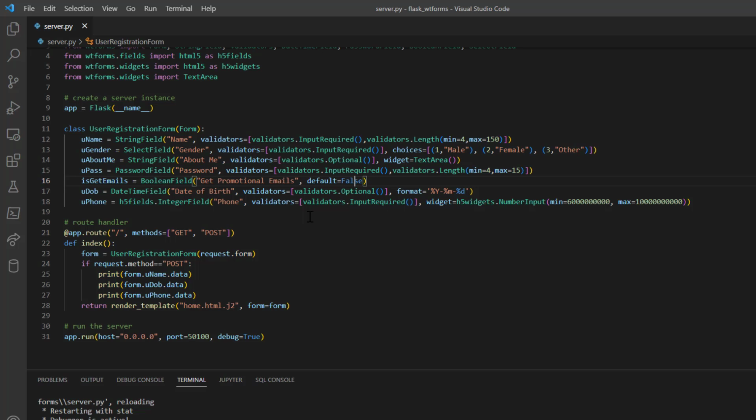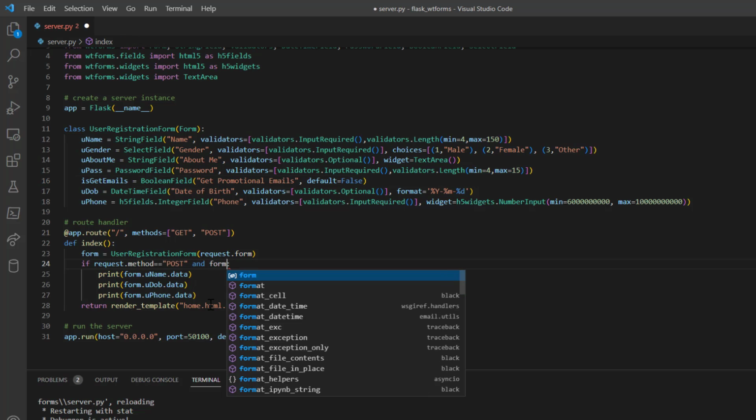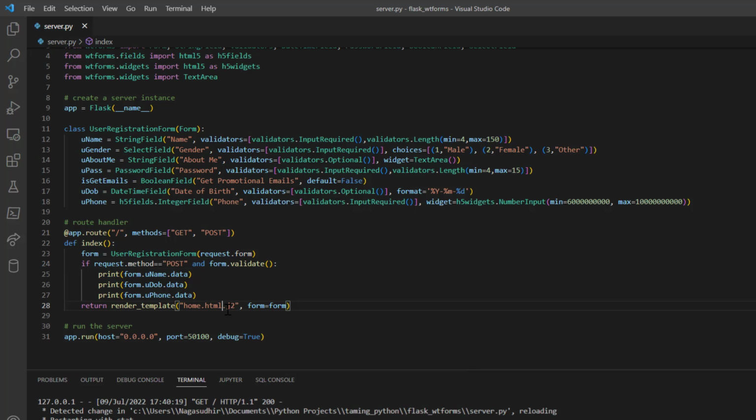So how do we validate these forms after the post request is received at the server? It's really simple, and it's just a one-liner. You can just write form.validate, and that's it. So just by calling the validate method on the form object, WTForms is going to validate each form field, and if there are any errors in the form field, the errors will be populated as strings in the errors object of each form field.